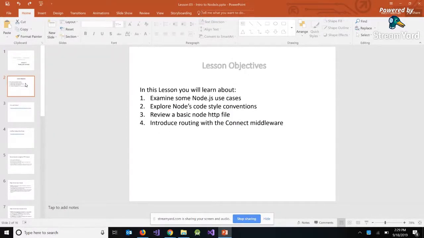So what we're going to do is first go over a brief discussion about what types of applications Node is appropriate for. We'll explore an interesting article online. I won't read the whole thing, but I'll give you the link and touch on a few useful things. We're going to look at an unofficial Node coding style guide. We'll do a quick review with a simple HTTP file, and then we will introduce routing with Connect.